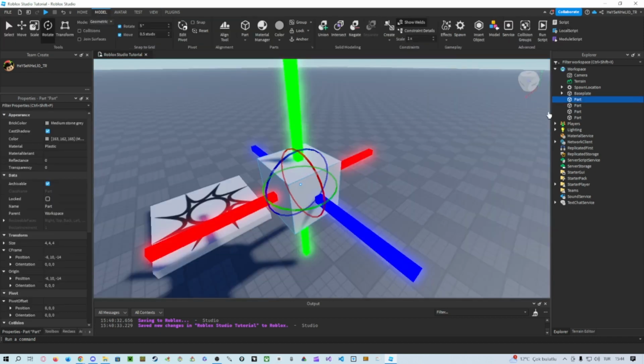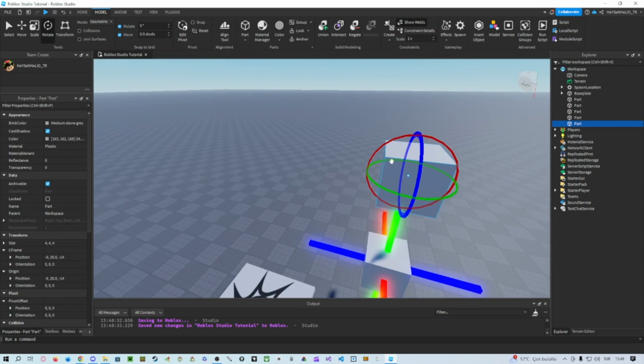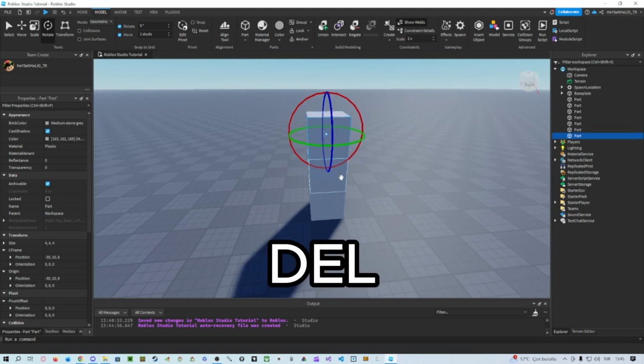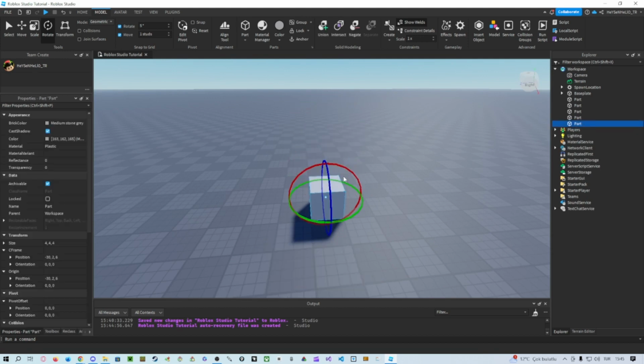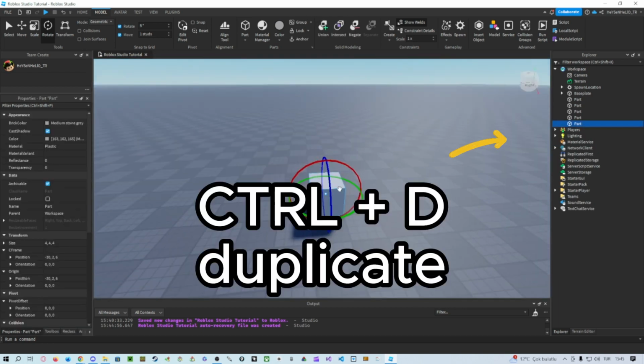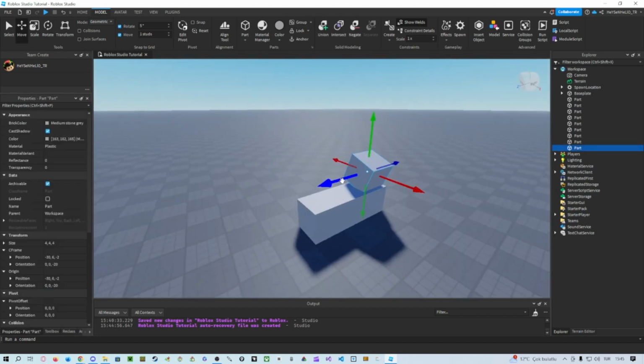If you want to create a copy of something, right-click it on the Explorer and copy. And then paste it into wherever you want. But there is a shortcut for it, which is Ctrl-C and Ctrl-V to paste. And you can press the delete key to delete. But if you don't want them to stack on top of each other when you copy and paste, use the Ctrl-D shortcut to duplicate.